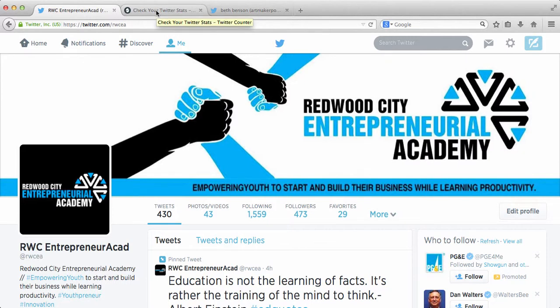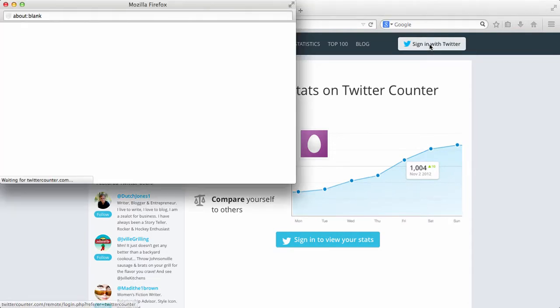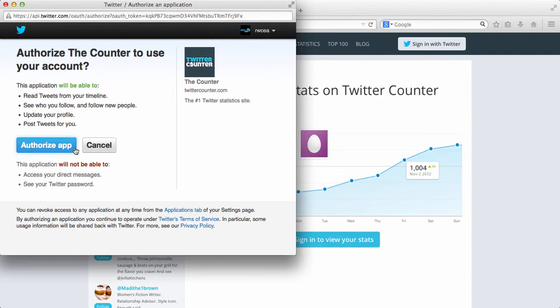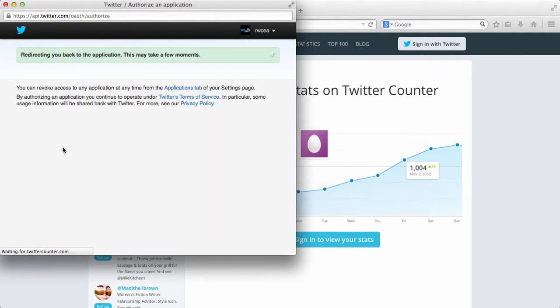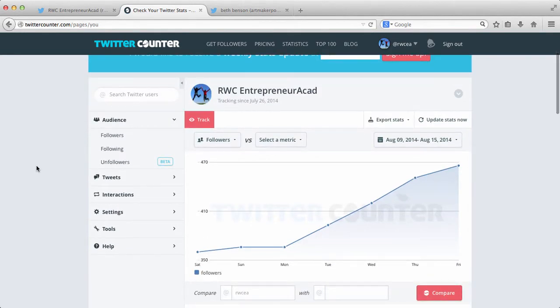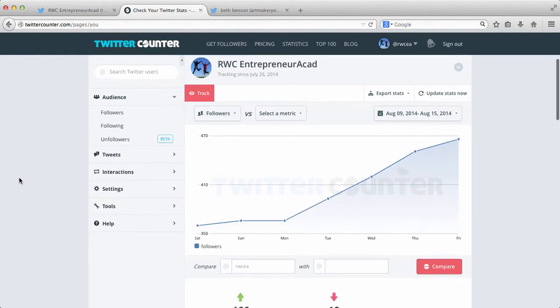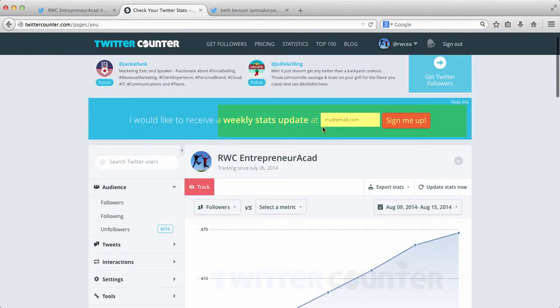So I am going to go to Twitter Counter.com, and once you go there, you just click on sign in with Twitter, authorize the app, and it will take you back to your Twitter Counter update. And here, like I did with Tweepy, I'll be focusing on the free version of Twitter Counter. This website is very simple, easy navigation on the site. It's beautiful. Here at the very top, you can sign up for weekly updates. Personally, I just come here when I need to take a look at the stats and see what's going on.